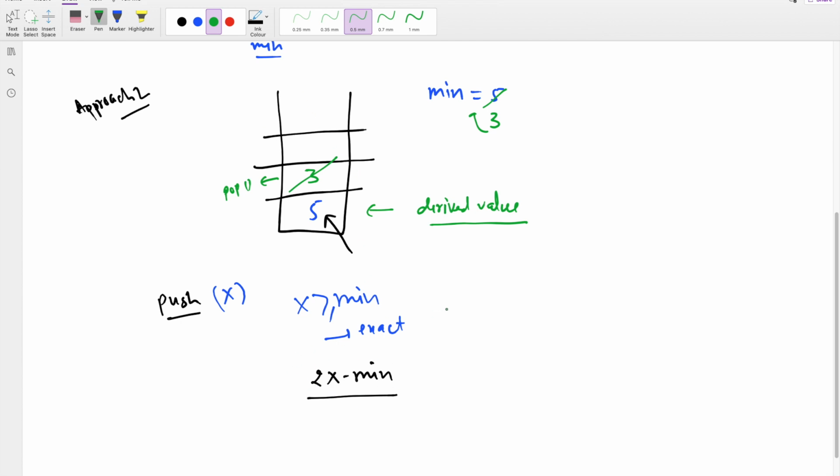Fine. Then if pop comes, what we need to do is again check the case, and pop the element. Let's say you pop the element and that comes out to be y. Then we need to decide whether we return y or some derived value, and how we have to update the min. Because once the min is removed by the pop, there will be a next min, right? So the min variable has to be updated.